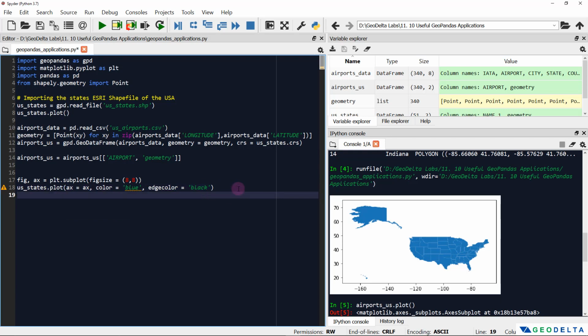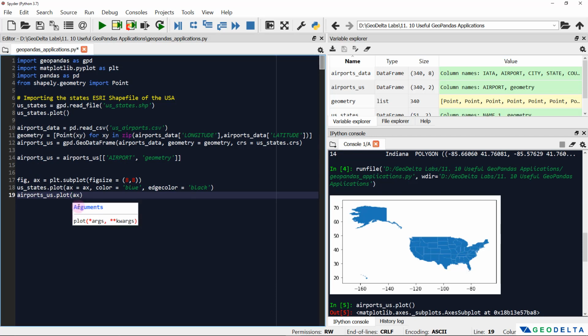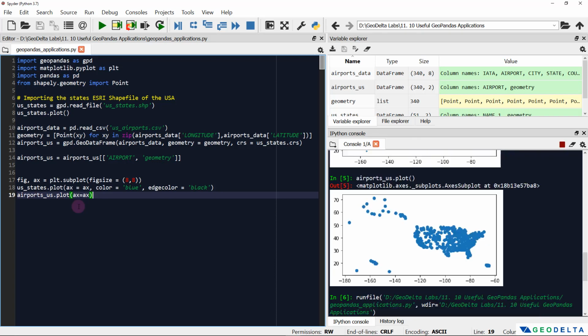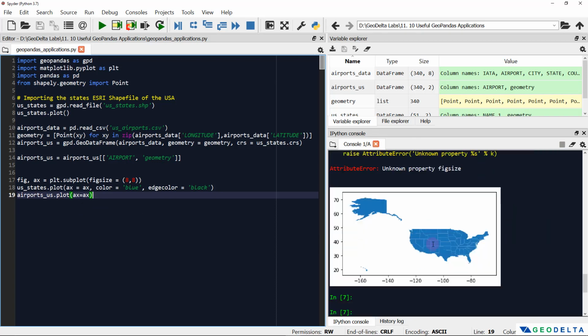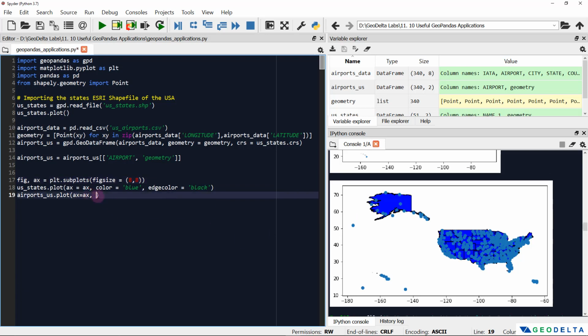And similarly, the airports US, I'm going to put them in the same axis. And now we'll see how this looks. We managed to plot these two together, but of course we need to make some changes.